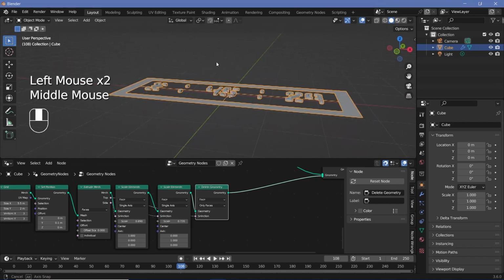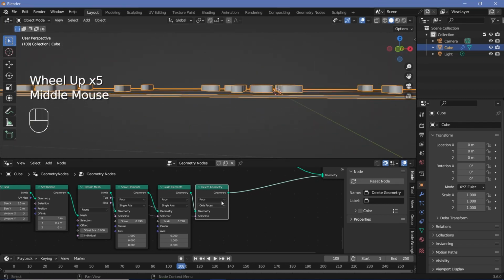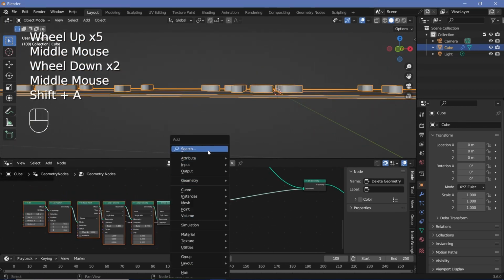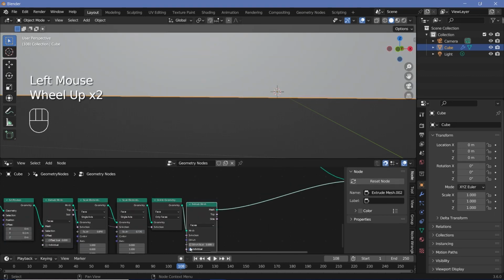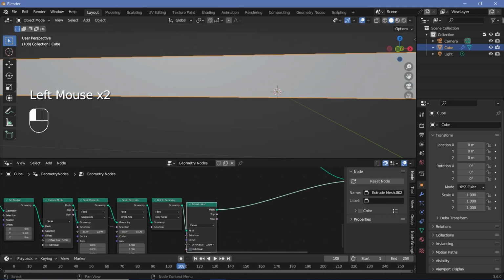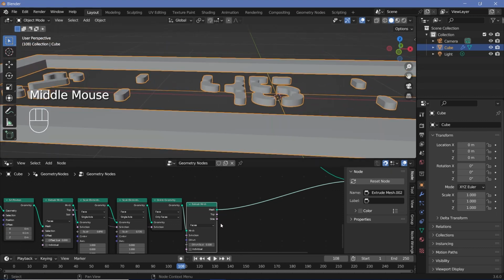Now, just like last time, this is a thin 2D plane. We need to give it some thickness. So I'll press Shift A, search for an extrude mesh, plug that in, switch off individual and scale it down till it's a decent size. So I think 0.1 is good enough.